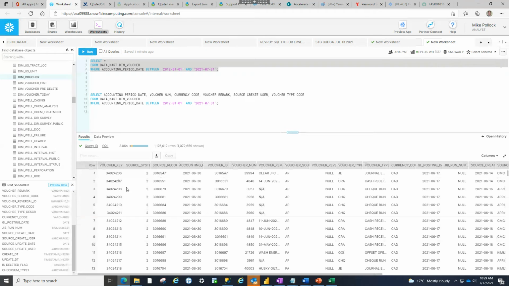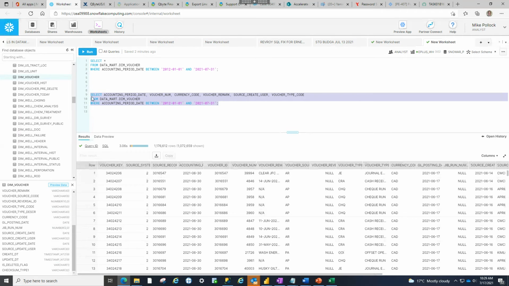So instead, we're just going to ask for a couple specific columns. These are the names of all the columns. They're also over here, but this is the column names. If we think about what we want, we really just want the accounting period date, the voucher number, currency code, voucher remark, the source create user, and the voucher type. That's all we need. This is our first query with just the select star for everything, but we're going to change that to this here. This is our new query. I've taken out the star and only have the column names that we want.